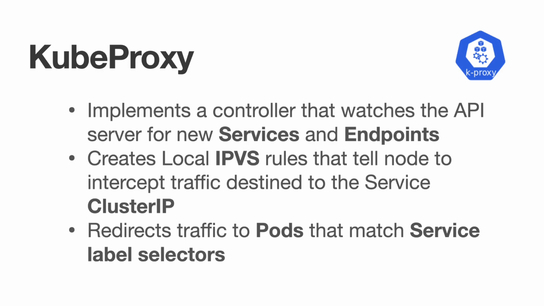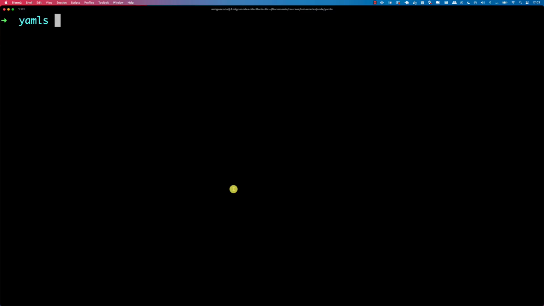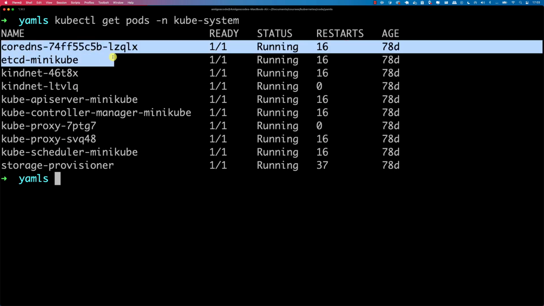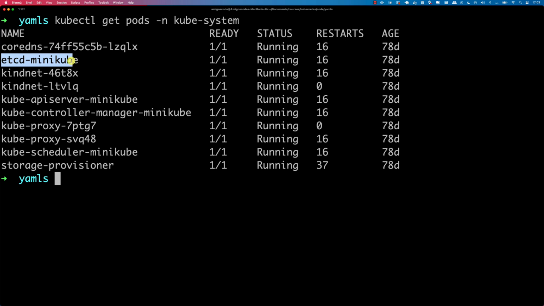Let me go back to my cluster and show you kube proxy so you have an idea exactly how it works. Inside of my cluster, let me type kubectl get pods -n kube-system, for namespace kube-system. Here we'll get all the pods in the kube-system namespace. You've seen a couple of these pods. You've learned about CoreDNS, and about etcd, which is the cluster store. And right here, you've seen the API server before, and the kube controller manager. You've learned about controllers as well.